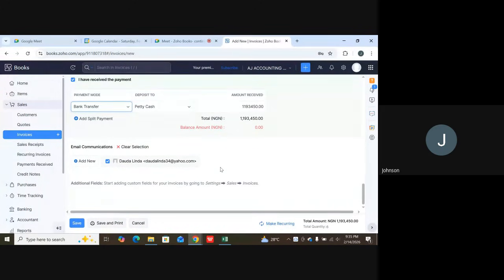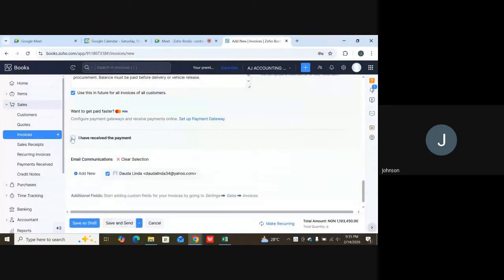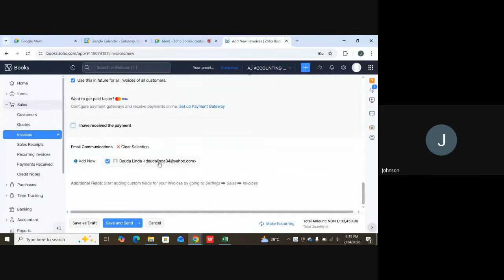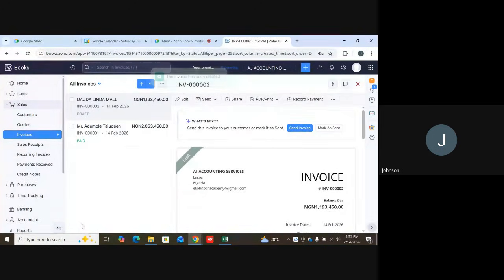But I don't want to do this. The reason is because I still want to show us that certain things were withheld. So let me not receive payment from here. I will not click on I've received payment. Let me just go and save as draft. Once I save it as draft, I can go back to the stuff again.